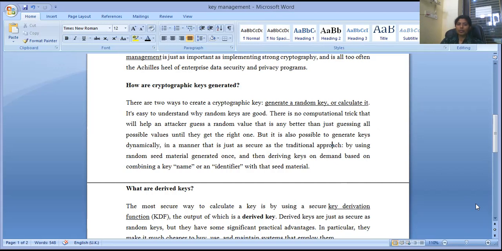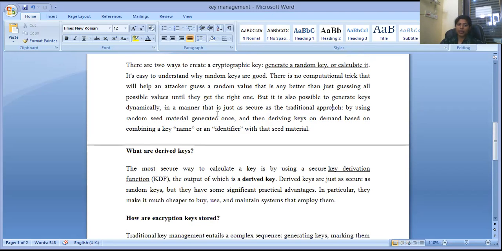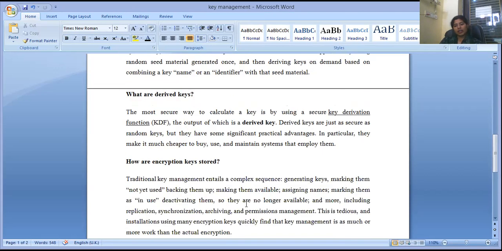But it is also possible to generate the key dynamically, in a manner that is just as secure as the traditional approach, by using the random seed method. The seed is generated once, then keys are derived on demand by combining a key name or an identifier with the seed material. Here we have discussed the derived key. So what will be the derived key?